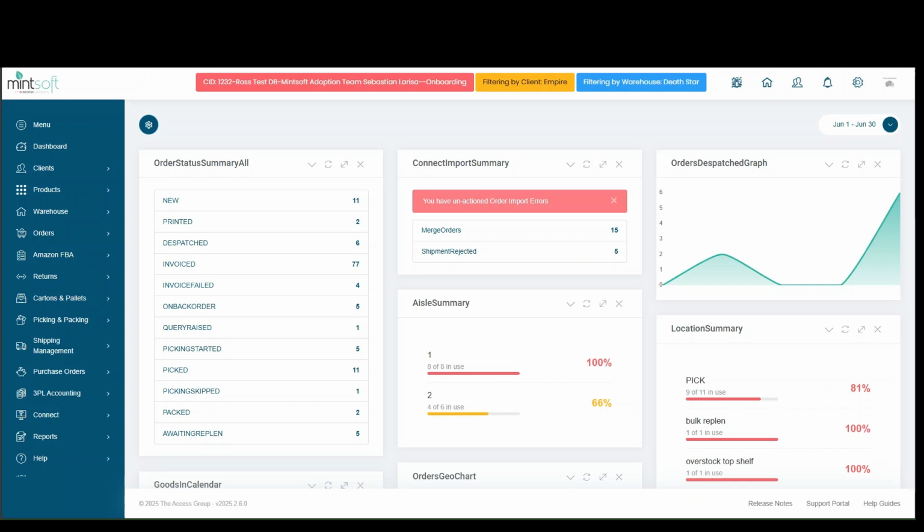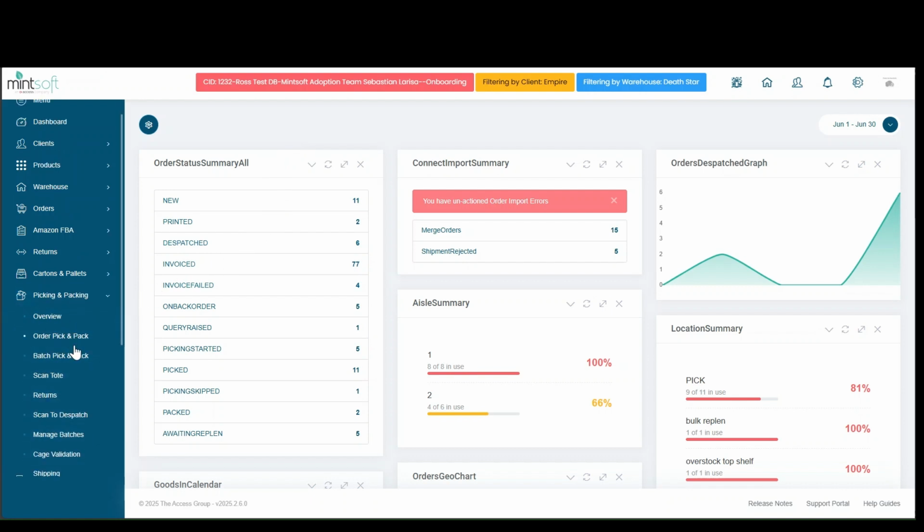In this video, we will be taking a look at the batch scheduler module and how it can help with your processing of your orders and your efficiency within your warehouse. What we're going to do first is from our dashboard, we are going to go to picking and packing on our left-hand menu. Then we're going to come down to manage batches.